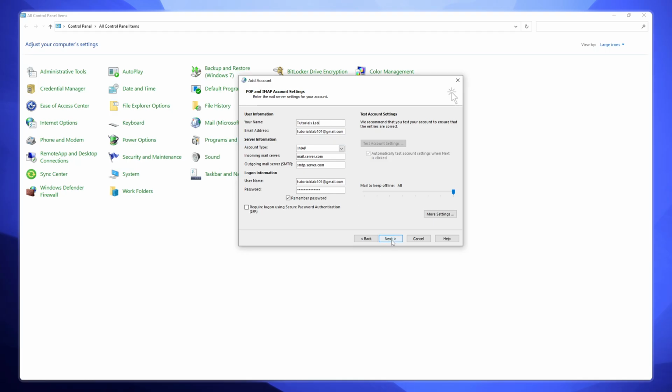A verification process will begin where Outlook confirms all the details you've added. This may take a few moments as the system connects to your email servers and checks whether the settings are correct. Wait for this process to complete without interrupting it.